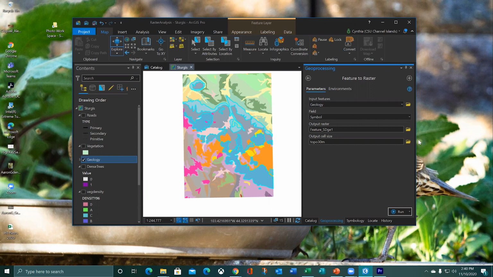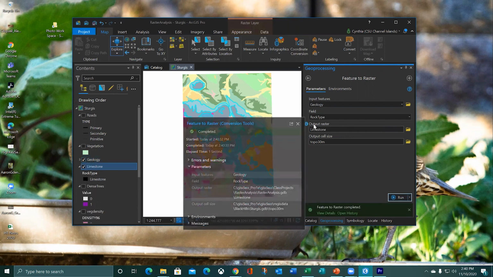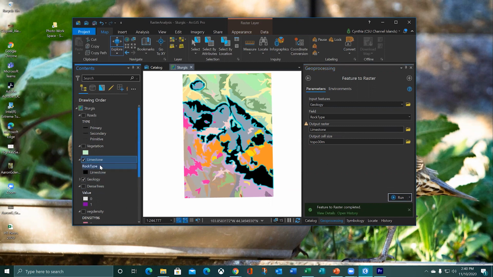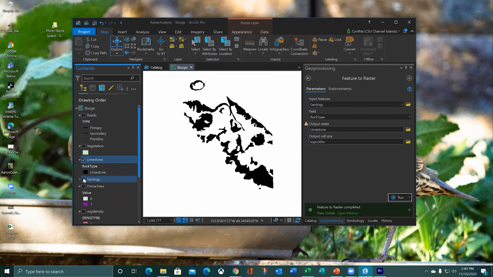So we're going to pick our field. And again, remember, we are converting from polygon to a raster. Raster can only have one value. So we have to pick one of our fields. Of course, we're going to pick rock type. And the output raster is going to be limestone. So we've got just our limestone selected. So when this converts, it's only going to take the selection. So let's run. Put limestone above. Interesting, it picked black. I've never seen that before. So there's our limestone. Turn off geology.